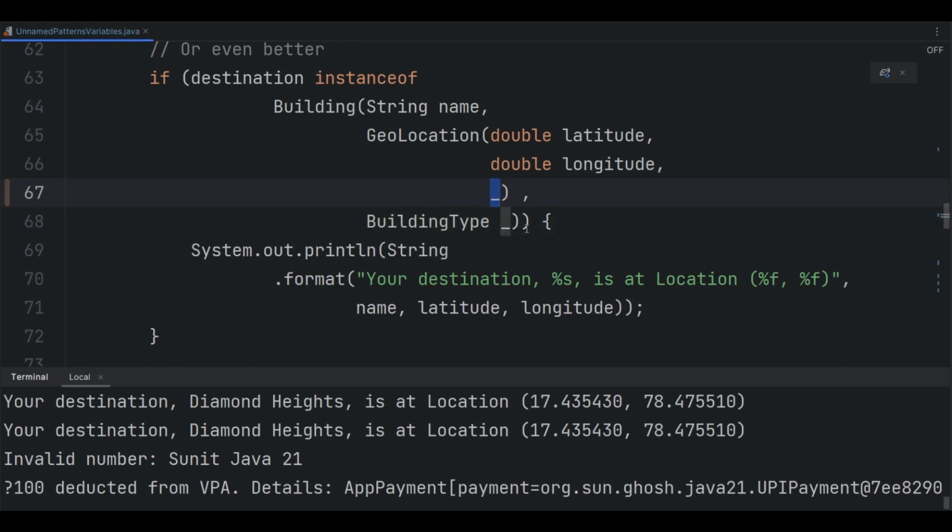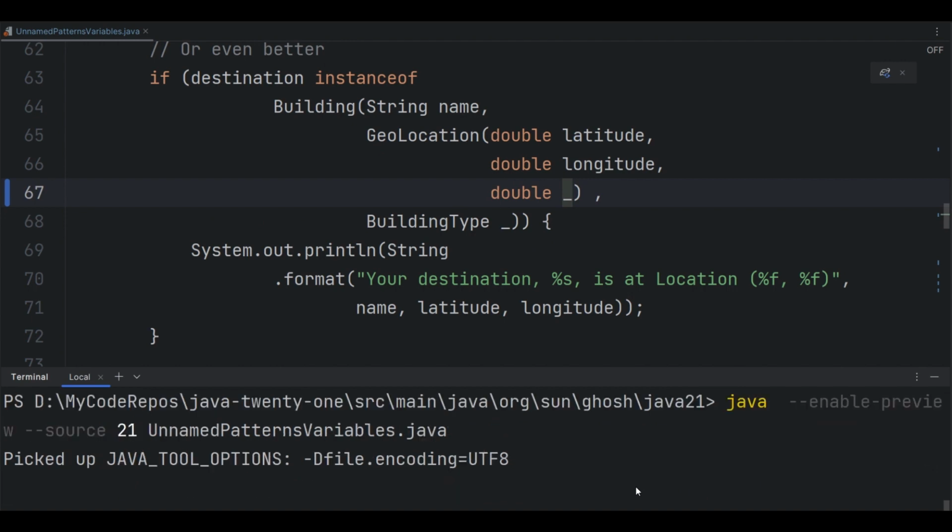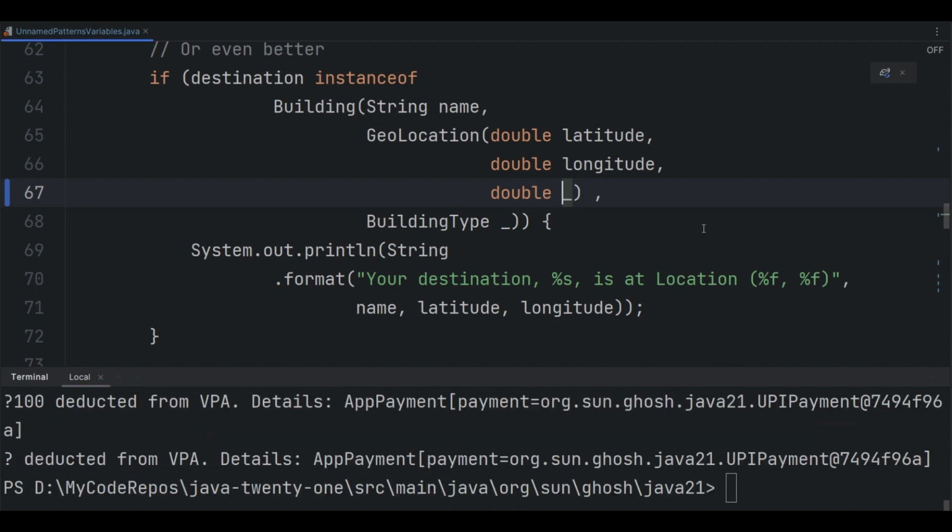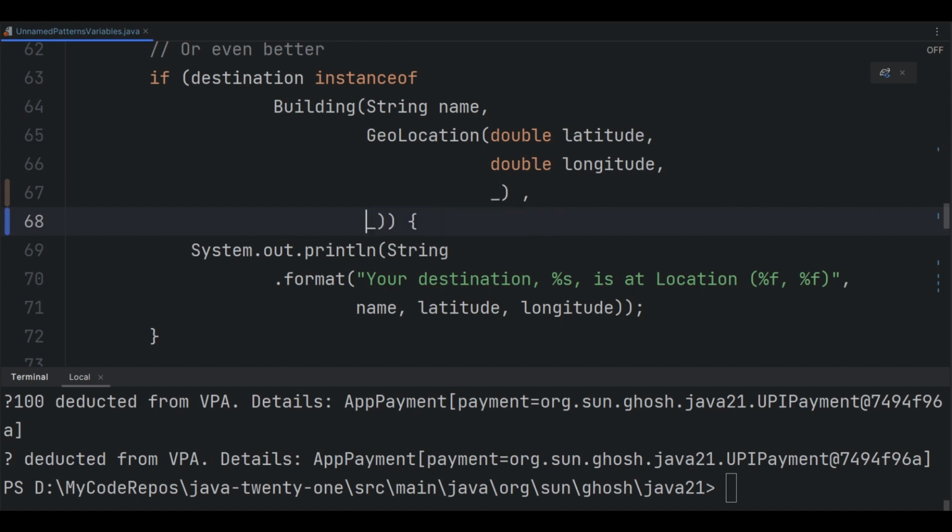And obviously you cannot refer to it down the line. So I can either put an underscore here and it will compile and run just fine, or I can just remove this completely. What happens now is that in my code I am using just the name, latitude and longitude. Here you can see clearly where these are coming from.